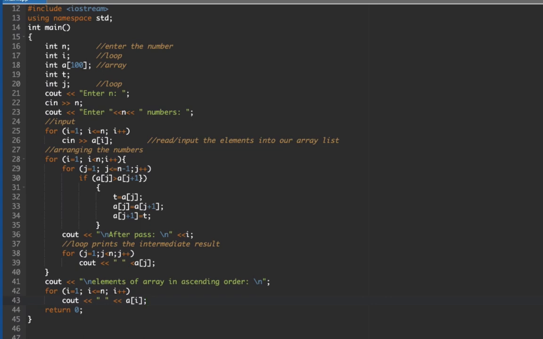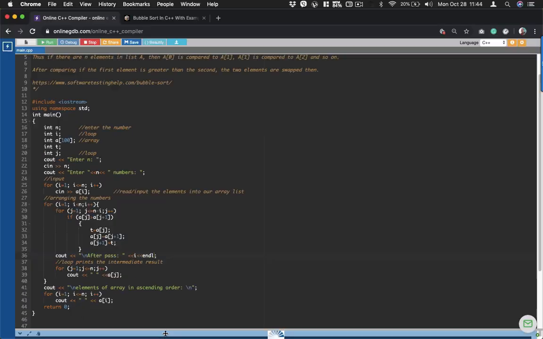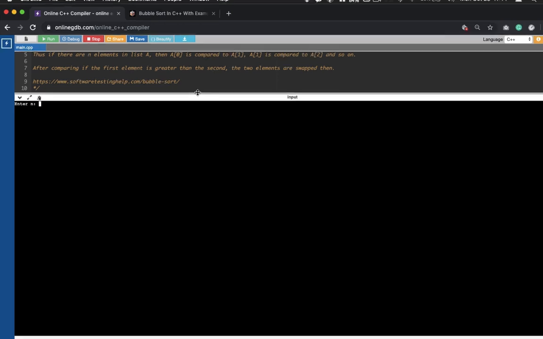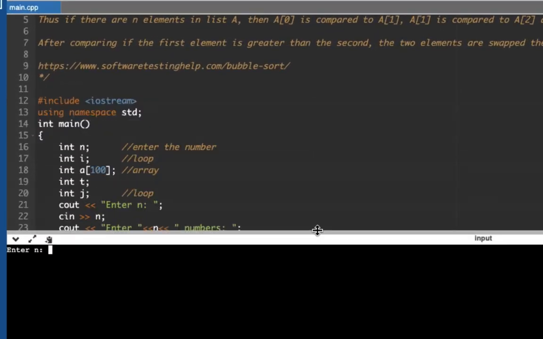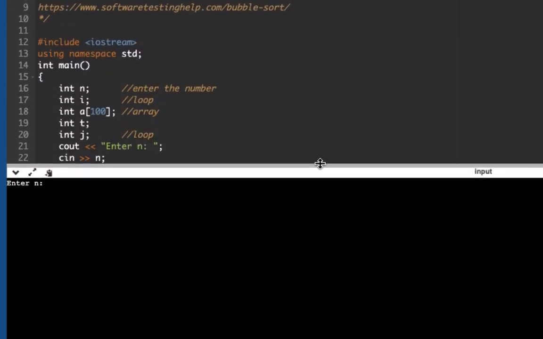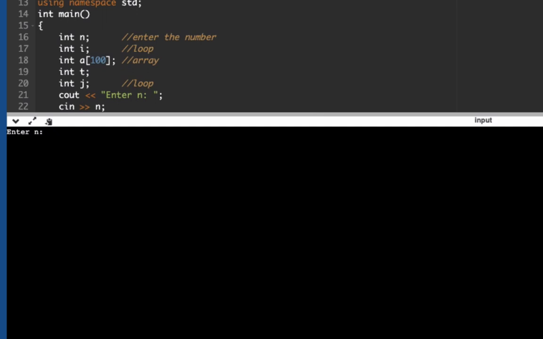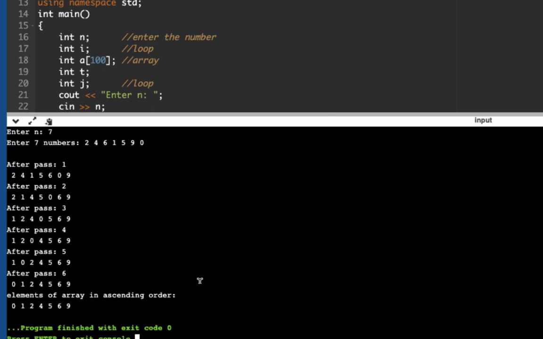Let's now run our code. Let's enter n, let's say 7. Then the values 1, 2, 3, 4, 5, 6, 7. Okay, so here is the output.